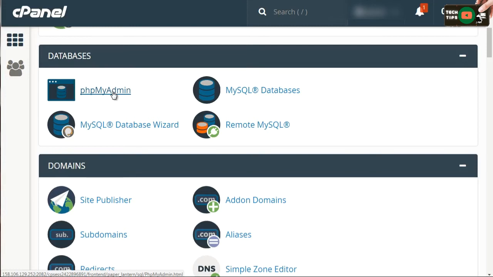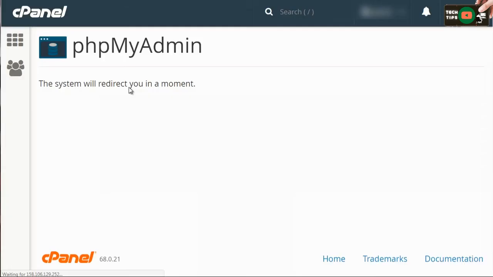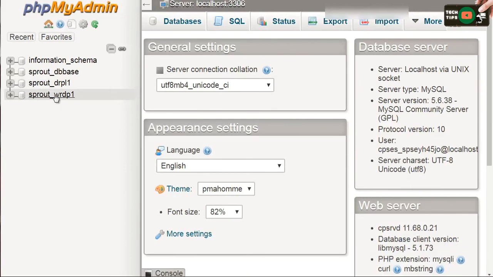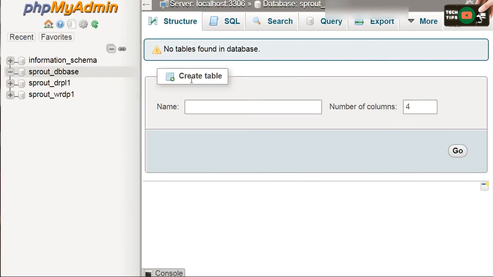If you click on phpMyAdmin, it'll open up and it will allow us to edit specific databases. Now, obviously, you want to find the database that you just named. In this case, it was the DB base. So it's this one right here. And we can click on here. We can see that there are no tables found. The reason why is it's an empty database, right? But let's say, for example, that we choose a different database that has data inside of it.